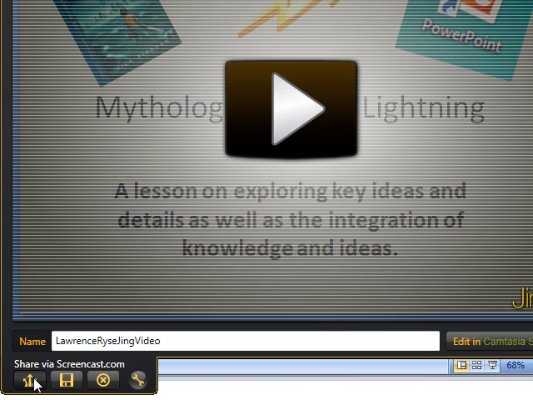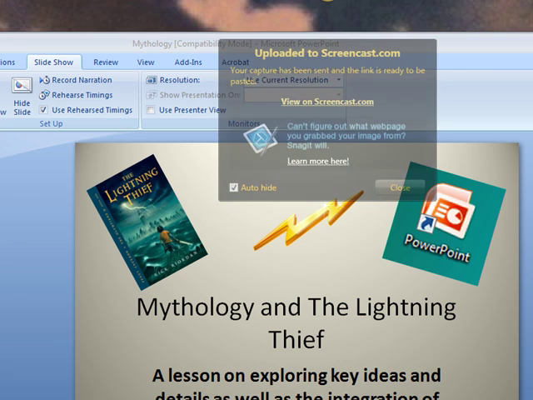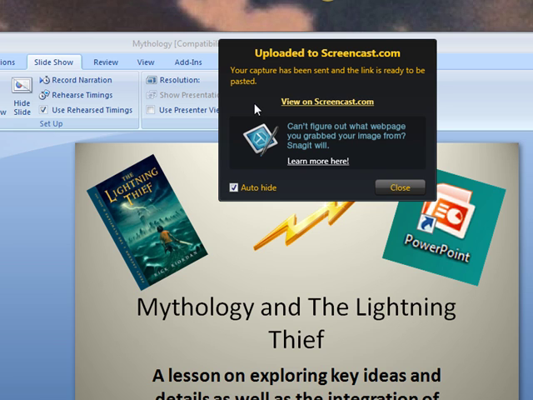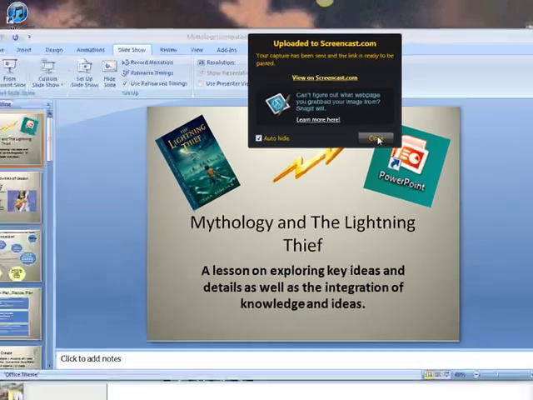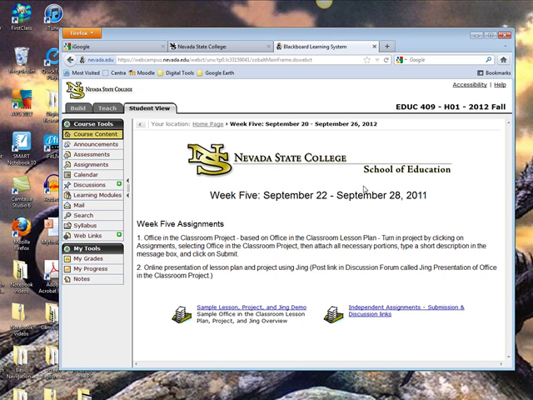So now when I click on share via screencast, it's going to upload it to Screencast, which is the website for the people who actually make Jing and Screencast and Camtasia. So once it's uploaded, it's going to give me a little message letting me know that the capture has been sent, and I actually have a link ready to be pasted. So I'm going to go ahead and close this, knowing that on my clipboard I have the URL already.